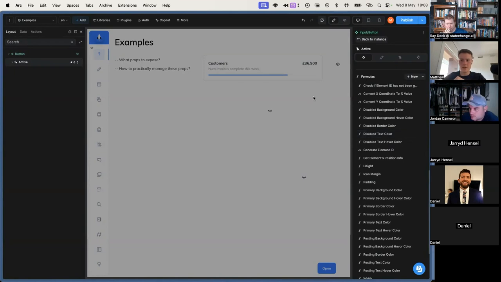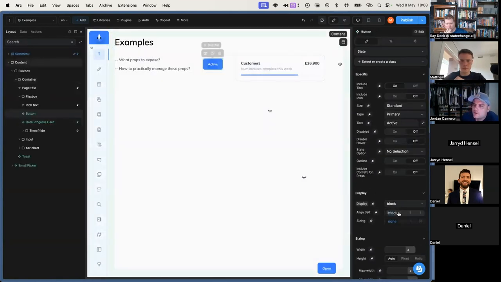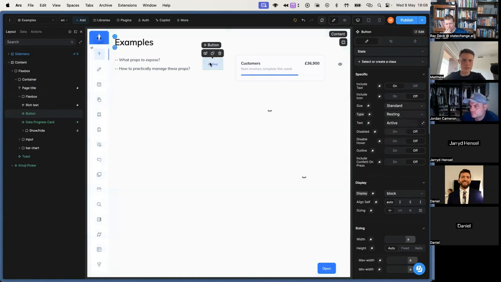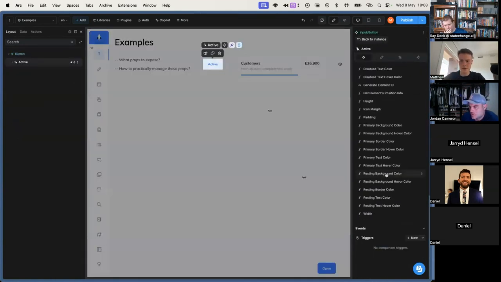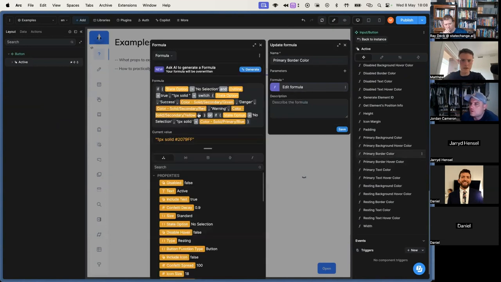So if I set this button to be visible, just to show, this is a background color. And if I was to change it to a different type, so I change it to resting, I have to manage the background colors, the borders, everything else. And the best way to do that I found is these formulas. And so I might have, let's say, the primary border color. And for this, I have a bunch of different cases set up to return whatever the color might be, whatever the styling might be. It can get very complex.